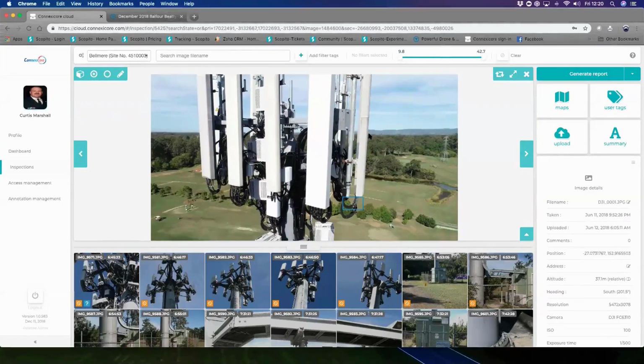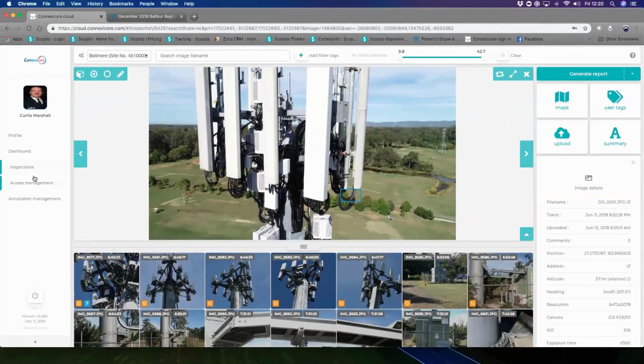So, not to beat a dead horse here, but we can all understand the importance of going through each image and looking for problems that either the client has provided a checklist for, or what have you, can easily be done within our software.